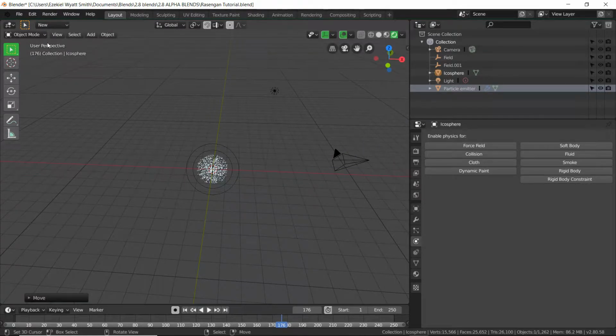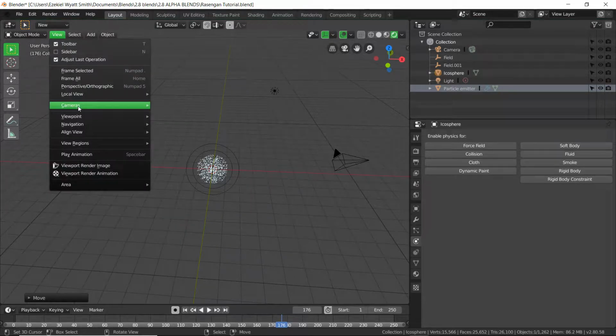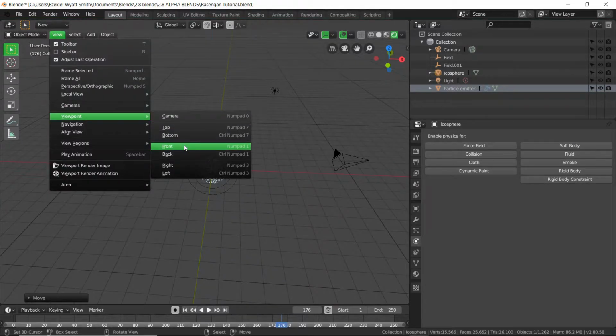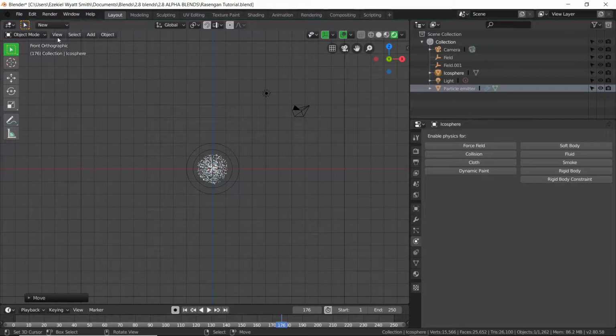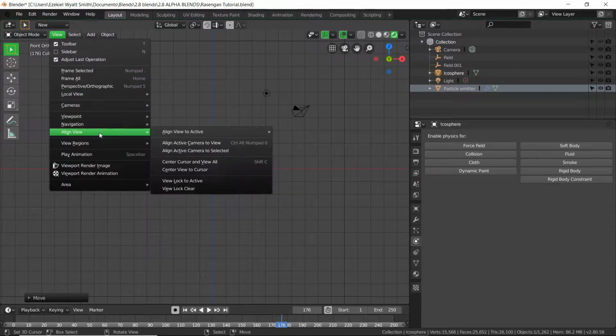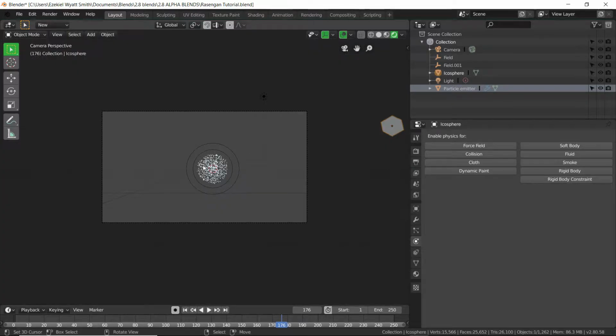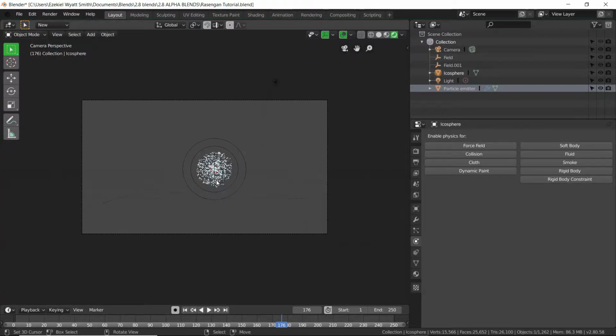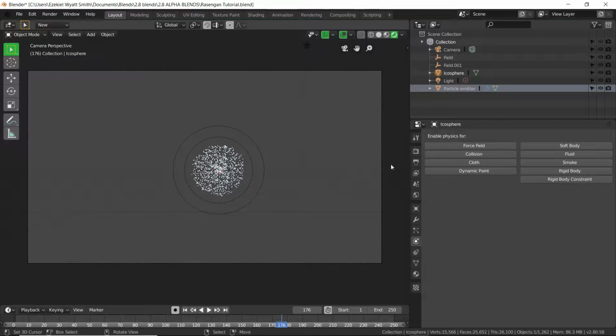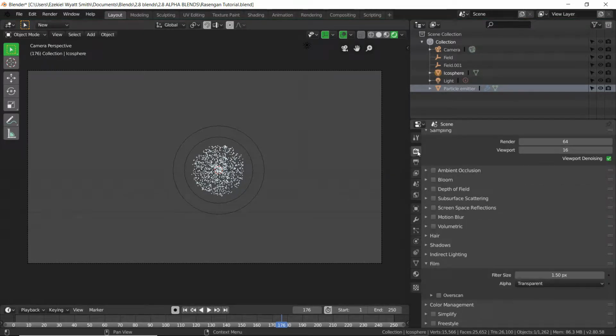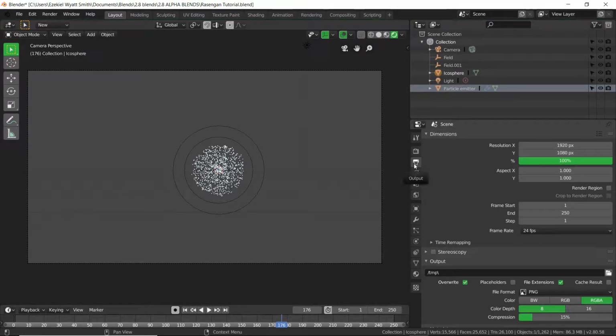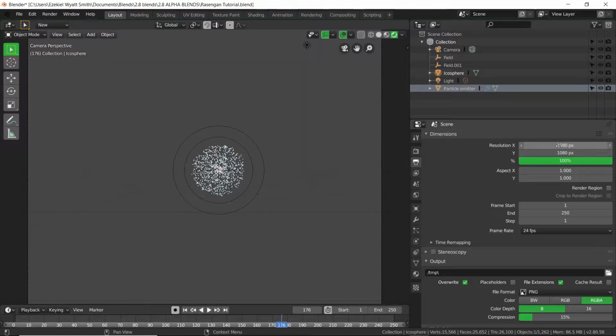And what we want to do is we go view and viewport front. Then we go view, align view, and align active camera to view. And this puts your camera right in front of the circle and right in front of our Rasengan. Now if we go to our camera tab, output tab, we want to change this to be a square because we don't need all these extra pixels. So we can set it to 1080 by 1080.